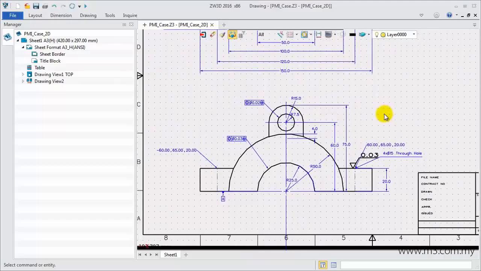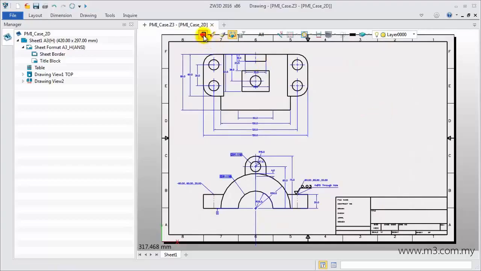The new PMI function allows designers to intuitively create 3D annotations, and PMI can be inherited in any 2D drawing as well.